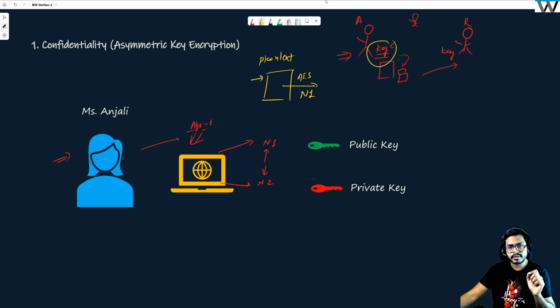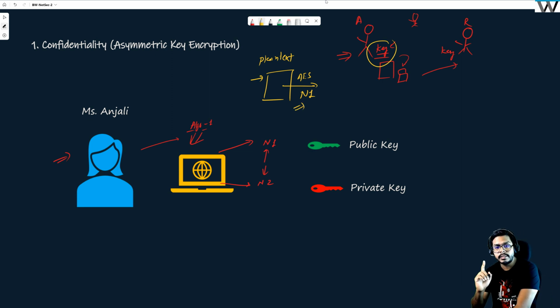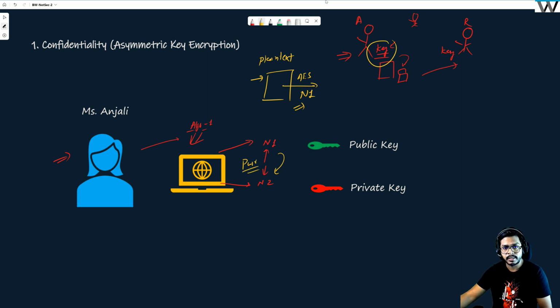Leave the advantage first. Let's talk about why we are having these two numbers. The importance of this number is if I am encrypting this document with this number N1, I can only decrypt it using its corresponding number. The number corresponding to N1 was N2. These numbers come in pairs. So N1 and N2 were a part of a pair. If I am encrypting this document with number N1, I can only decrypt it using N2, which is a part of the pair, right?